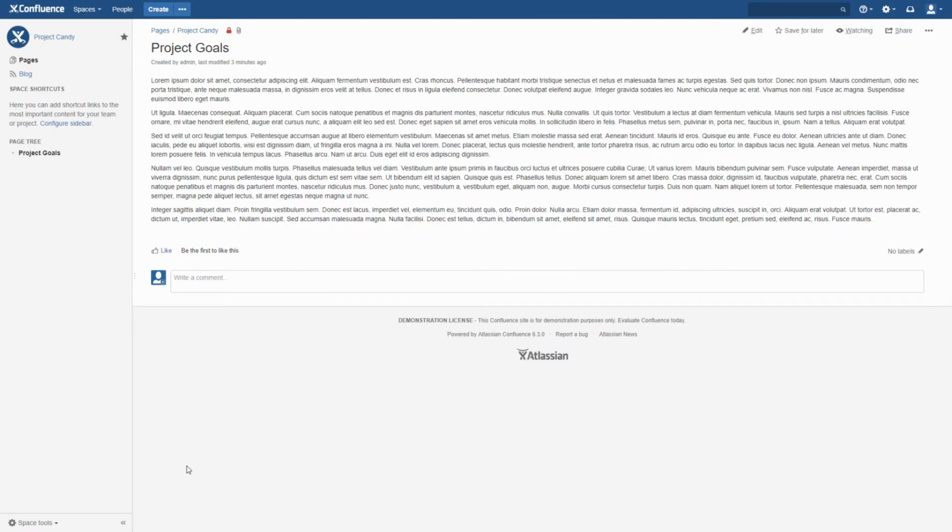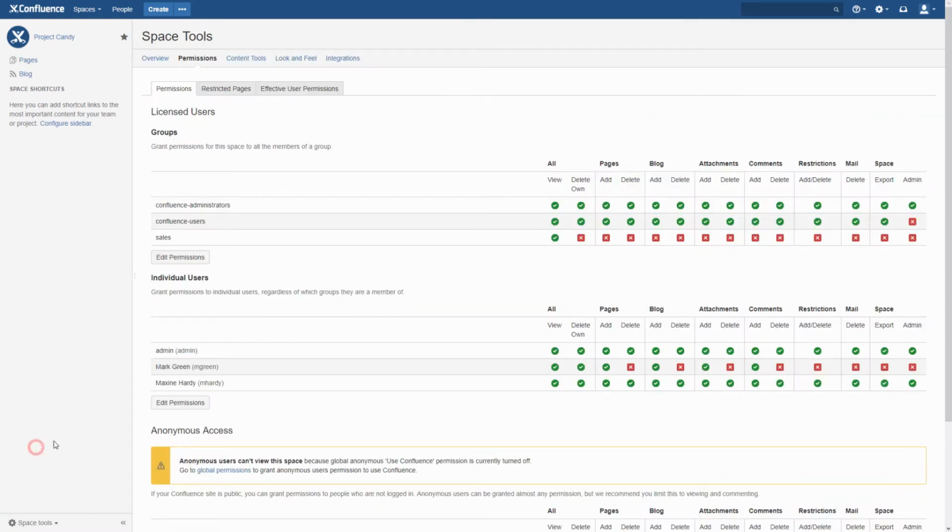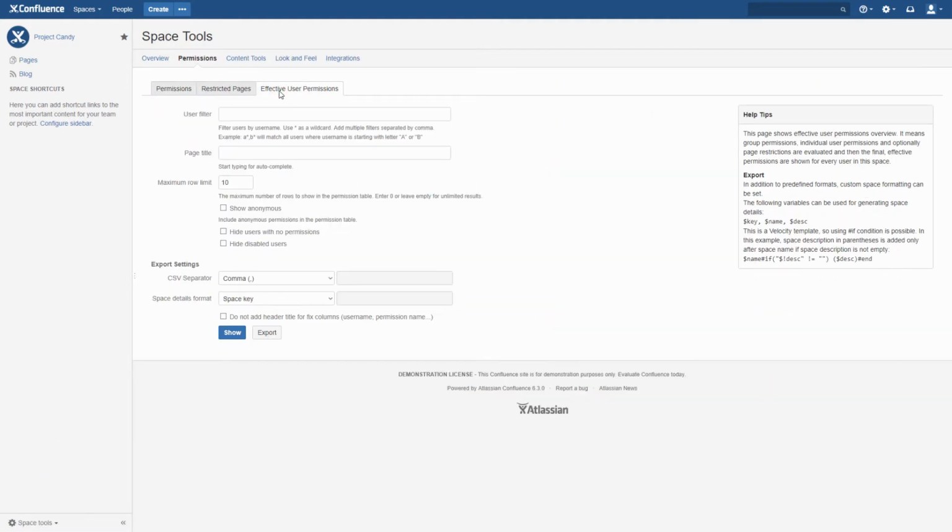Effective Space Level User Permissions can be accessed from the Space Tools, Permissions. Here, you can type any page name within this space and explore permissions and page restrictions in a single view.